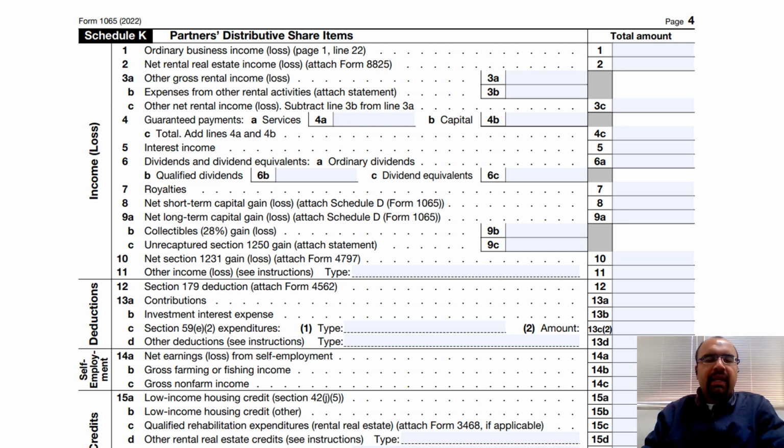Now let's come to Schedule K. This is one of the most important forms, which comes with Form 1065. What was the ordinary business income or loss? What is the net rental real estate income or loss from the income section, deduction section, self-employment section and credit section?